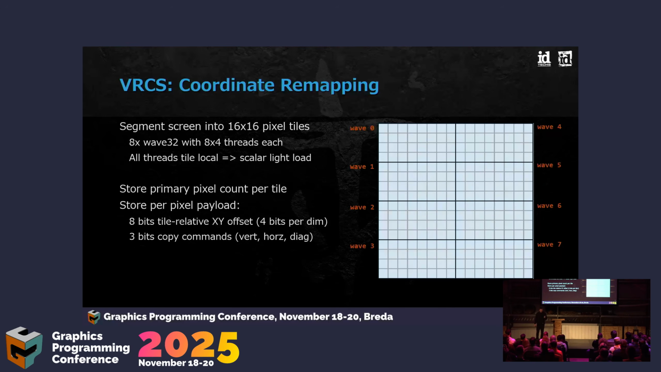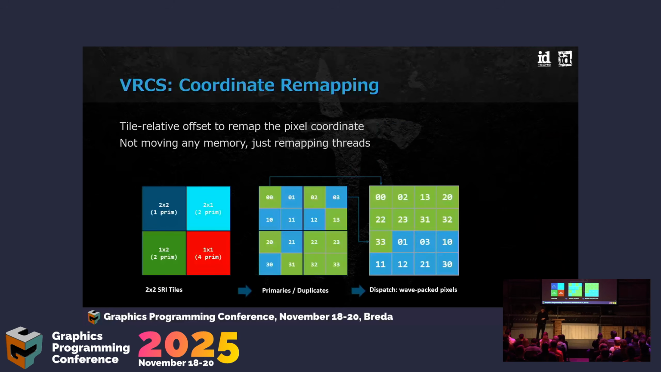And additionally, we have to store some additional data per pixel, which is 8 bits for a tile-relative X and Y offset, which means 4 bits per dimension. That's where the 16 by 16 tile size comes from. And 3 bits for copy commands that just indicate where to copy the primary pixel's value to. Is it vertically, horizontally, diagonally, or all 3 of them? So this is how shading rate and coordinate remapping are related to each other.